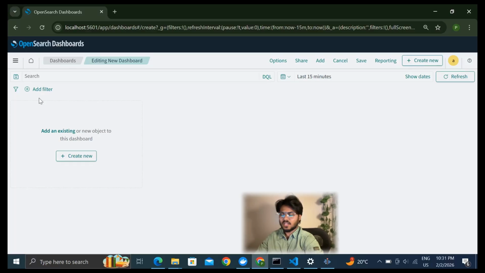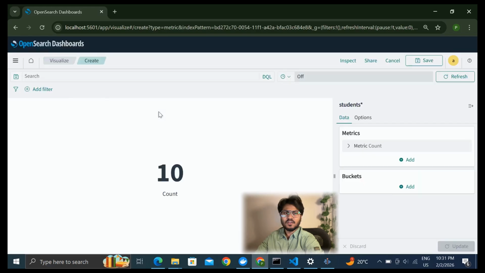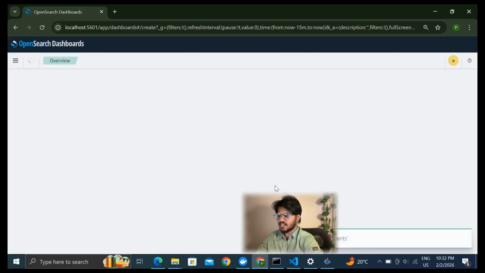Let's start with the first graph, which represents the total number of students in our classroom. Select create new, select the type metric, and the index pattern that we just created. Over here, it is representing the total number of documents in our index, which in our case represents the total number of students in our classroom. So we will keep it as it is. Select save, give it a title of total students and save it. So this is our graph.